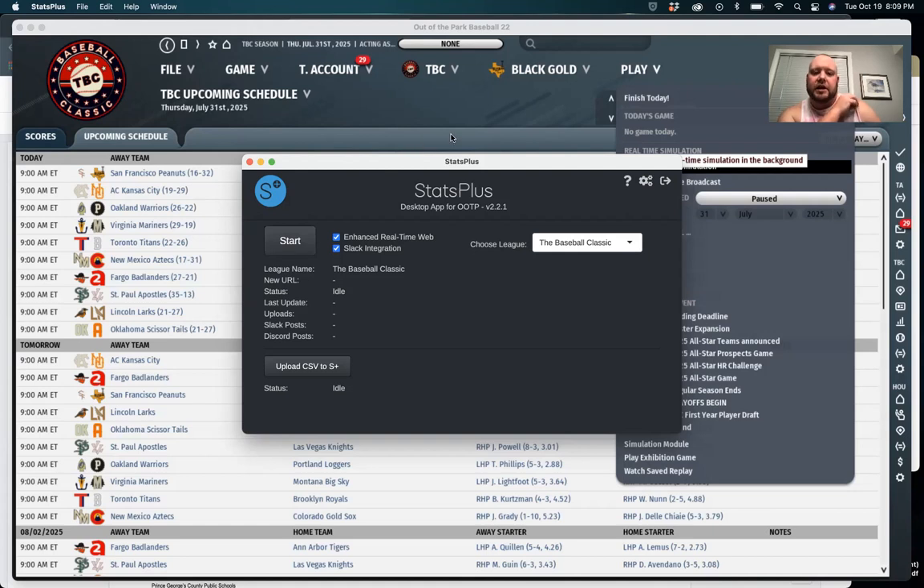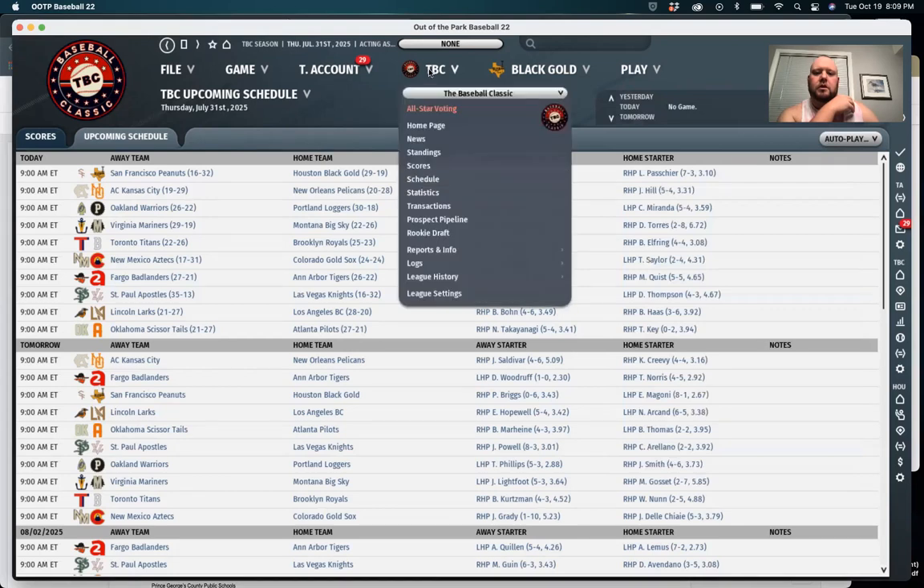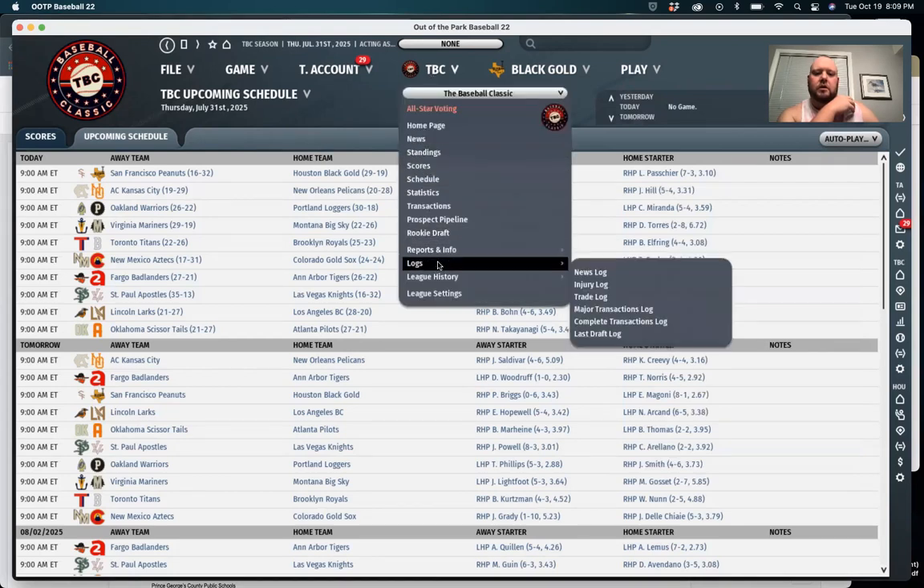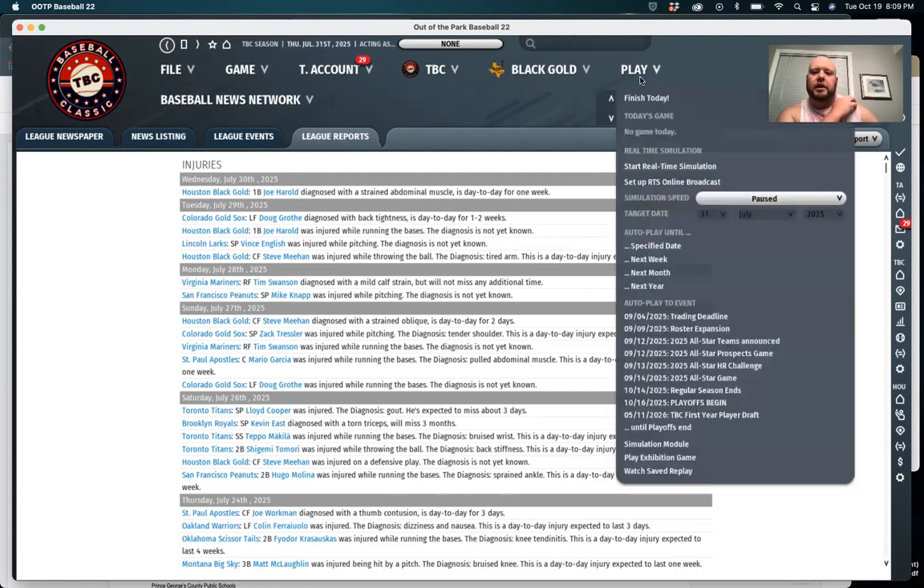At the end of each day, once all the games are completed, so it kind of requires that you sit there and watch the games as they're happening. But once all the games are done, you want to go to your league dropdown, logs, and then go to the injury log. Once you access the injury log page, you can go to play and then finish today.